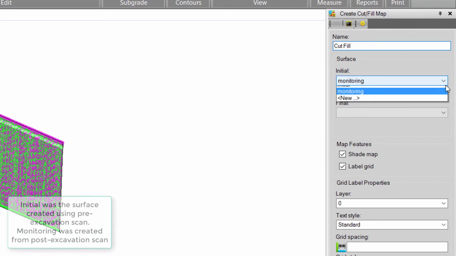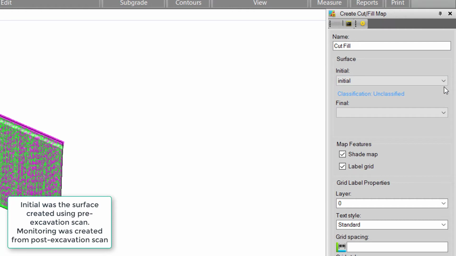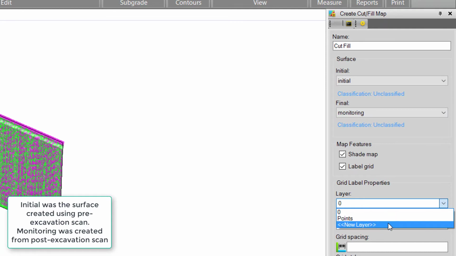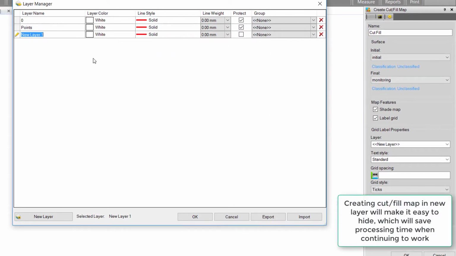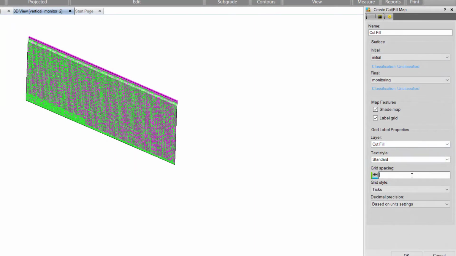And once again, we're going to select the initial surface for initial and monitoring for final. And then we're also going to create this in a new layer, just in case we might want to hide it for processing speed reasons later. And for the grid spacing, we're just going to do about 1/5 of a meter and see how that goes.